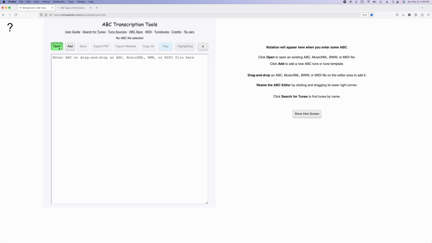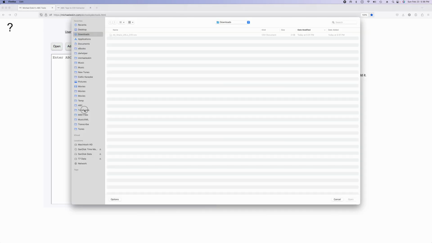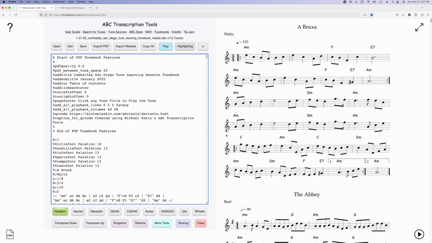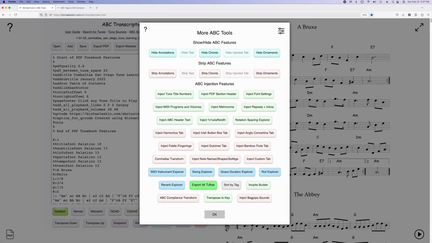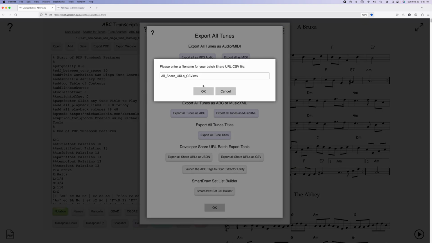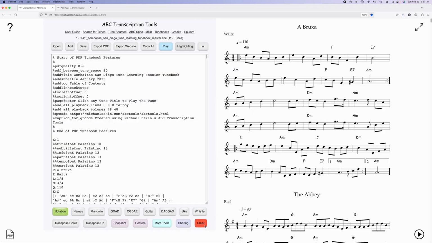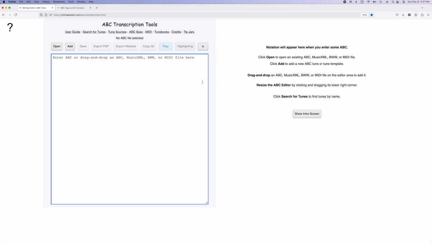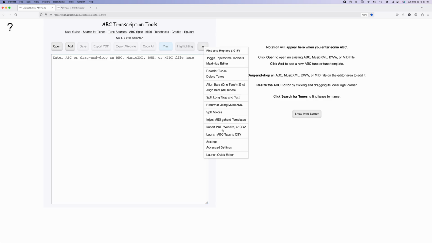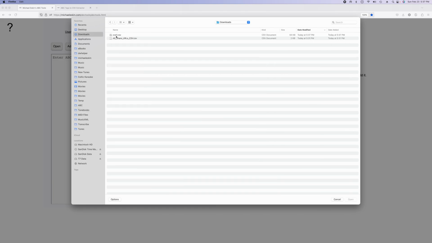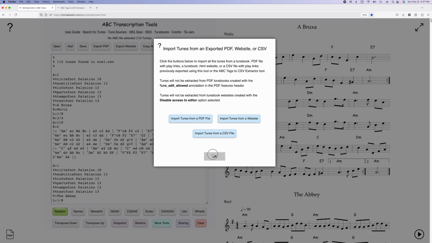So I'll go ahead and open up a tune book here. Again, the local cultist chapter book, and I'll go ahead and export this as CSV. And we'll call this CCE1.csv. And now it's possible to import that CSV right back into the tool. So you could just do import CSV, point it at that file, and we get the tunes back.